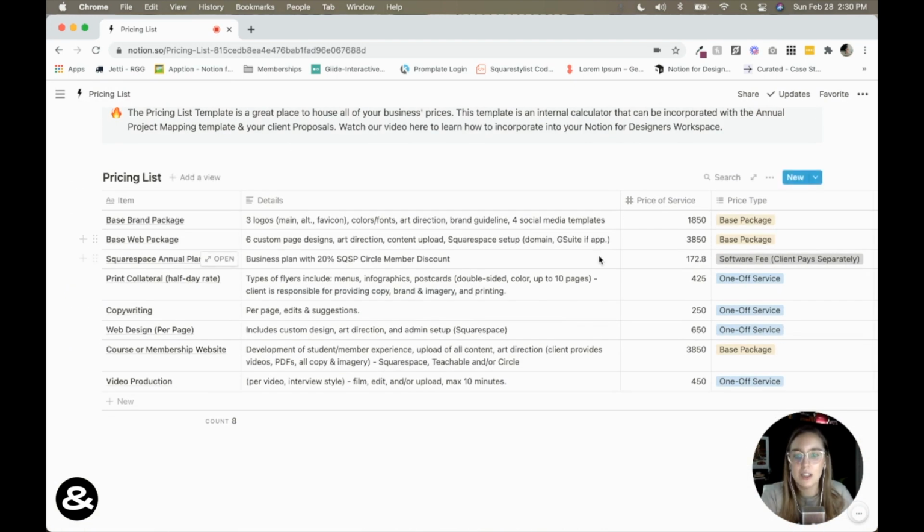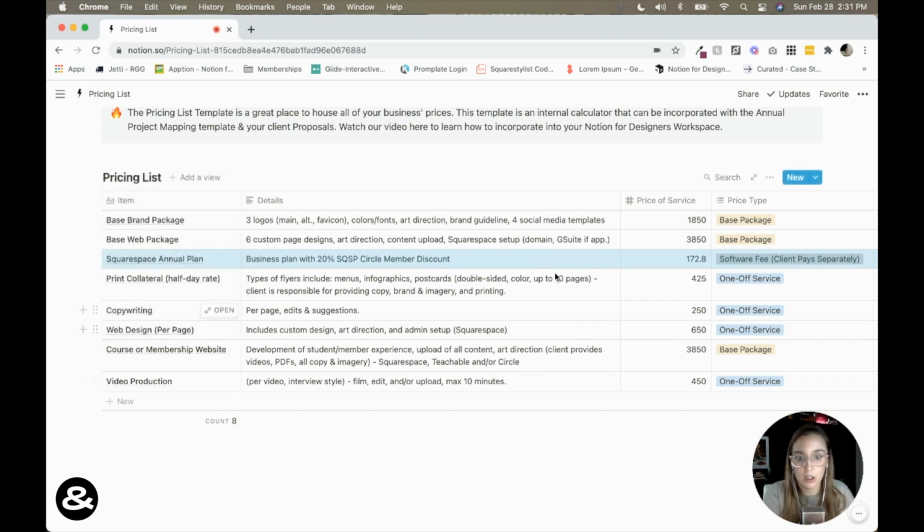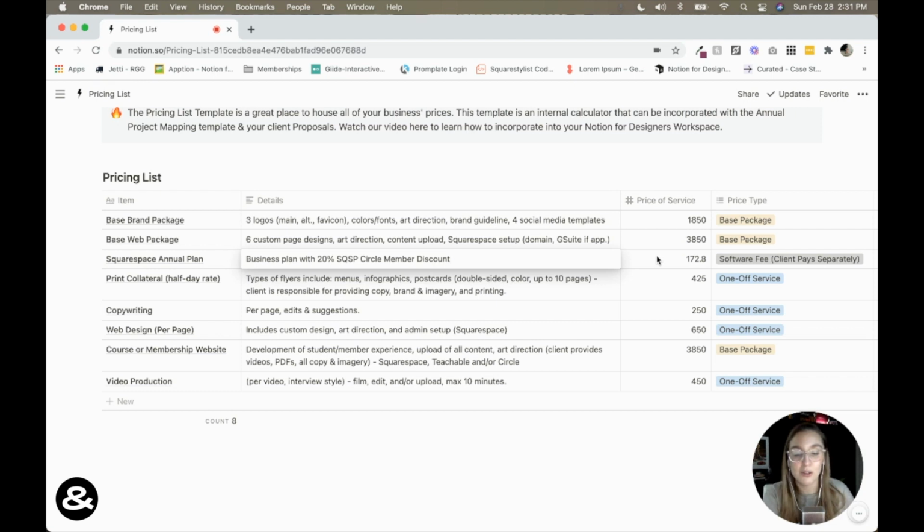But what I suggest that you do is list out your services, everything you offer, whether they're one-off, base packages, or a software fee that your client pays separately, specifically this Squarespace annual plan, right? My clients don't pay me for that. We put their credit card into Squarespace, which is what I'm hoping that you do as well.